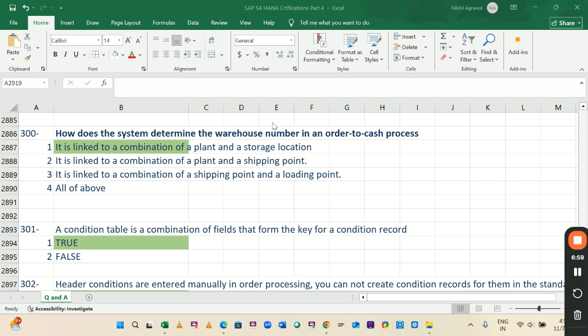Next question is, a condition table is a combination of fields that form the key for a condition record. Yes, condition table is the combination of different fields, guys. By combining them, we create the condition table. We assign the condition table to the access sequence, and we place all the condition tables in the access sequence from the most specific to the most general. This is how we create and assign. We do the linking between the condition table and access sequence. We assign the access sequence to the condition type, then we can maintain the condition record.